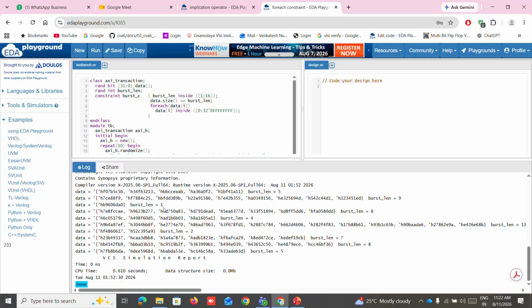See, the length is 5, burst length is 5, and I'm also getting data of 5. Data range is also 5. Length is 9, burst length is 9, and you are getting data 1, 2, 3, 4, 5, 6, 7, 8, 9. Length equal to 1, then data is also 1. Understood, right? The data should be inside the range of 0 to etc. It is 32 bit, right? So that is the reason I'm getting a 32 bit value here.